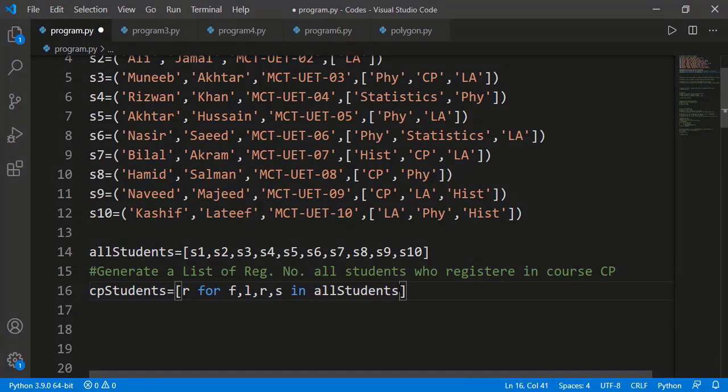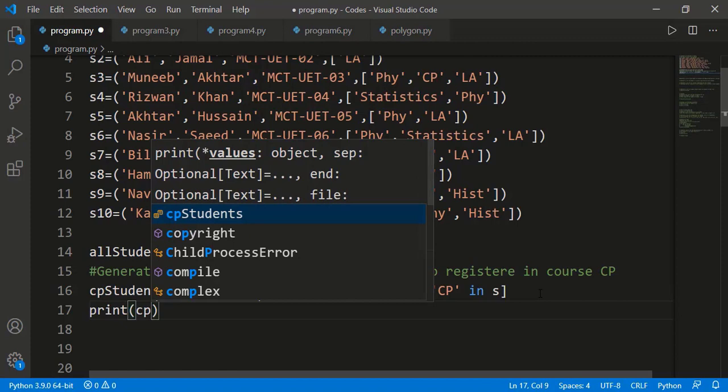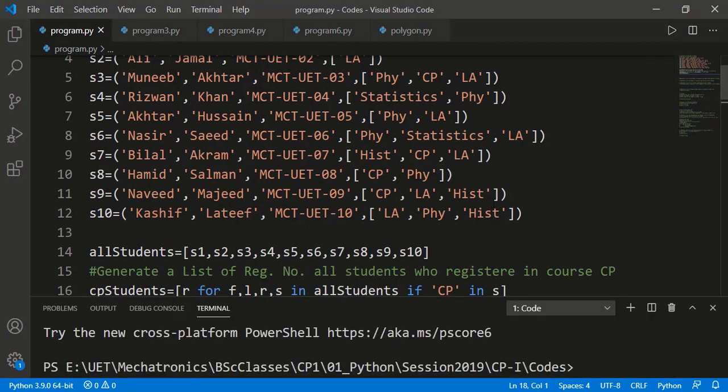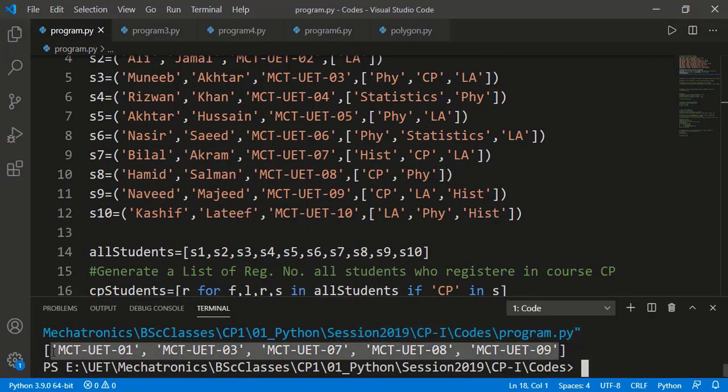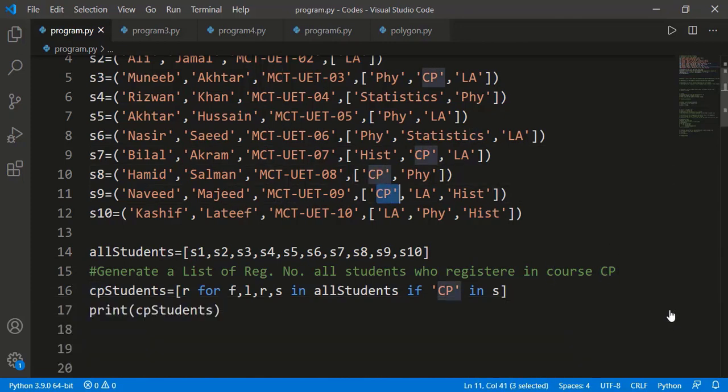But I want the registration number of only those students who have registered in the course CP. So I must apply a filtering condition after the for loop. The course details of the student are in the courses list, and that is unpacked to variable S. That is a list, so I can simply apply the condition as CP in S. Let's see the result. And we have the registration numbers of 5 students. It includes the registration numbers 7, 8 and 9, and see here CP is there in the courses of these students. You can verify the other 2 as well.